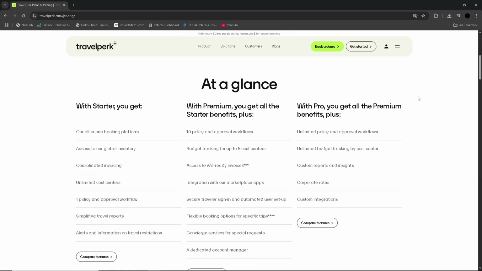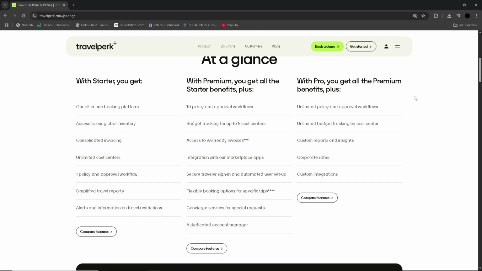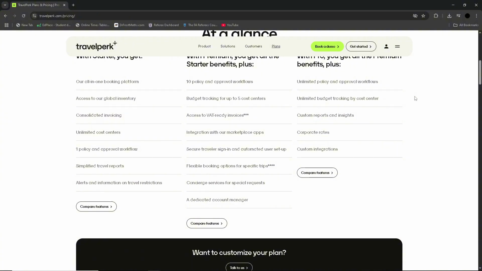Some users also wish for deeper analytics capabilities or improved invoice formatting and batch processing for accounting purposes.